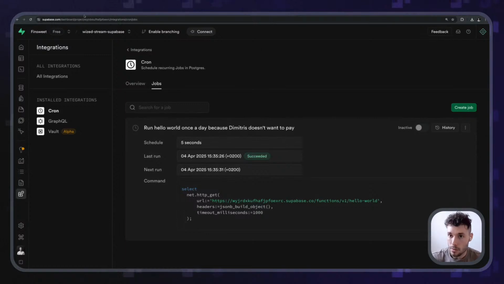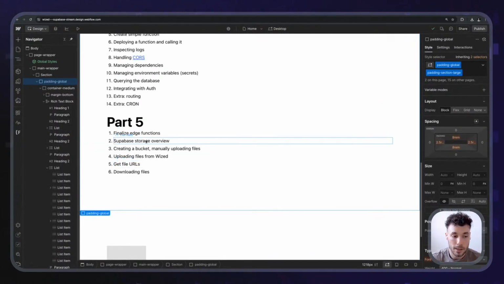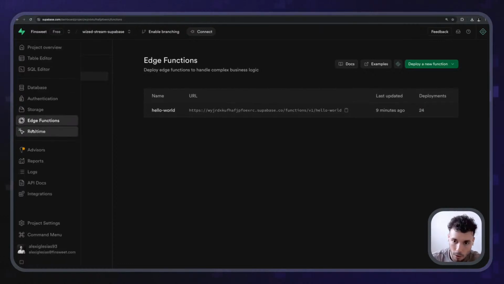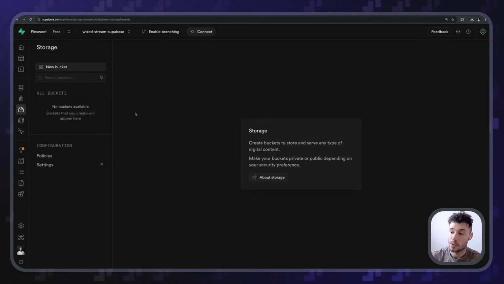Okay, cool. I think that we are ready to move on because we have to talk about Supabase Storage. So let's do it. Let's go back to our Supabase dashboard. We've been exploring all these different tabs. The one that is missing now is storage. Storage, as the word says, means storing stuff.